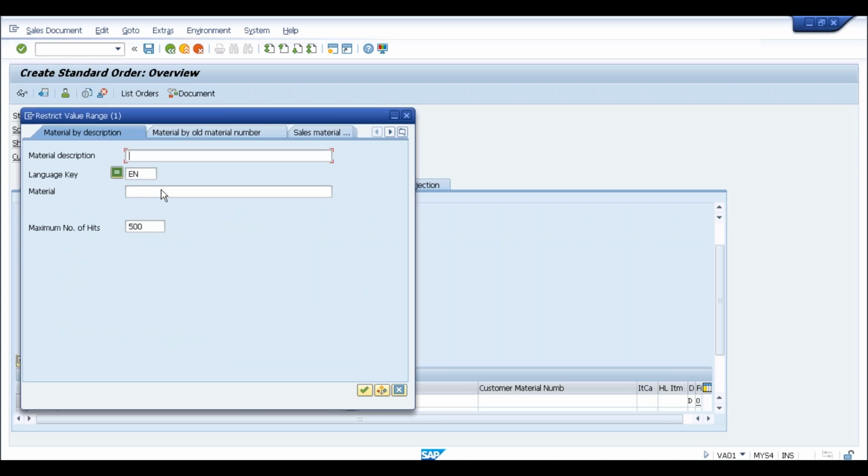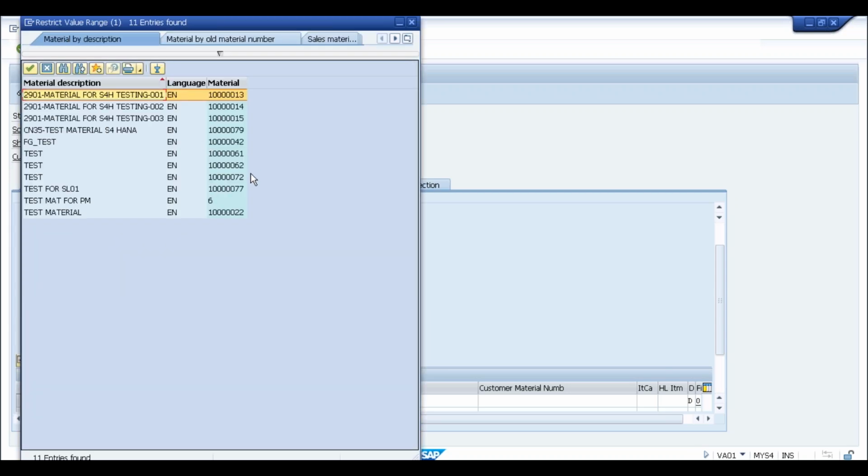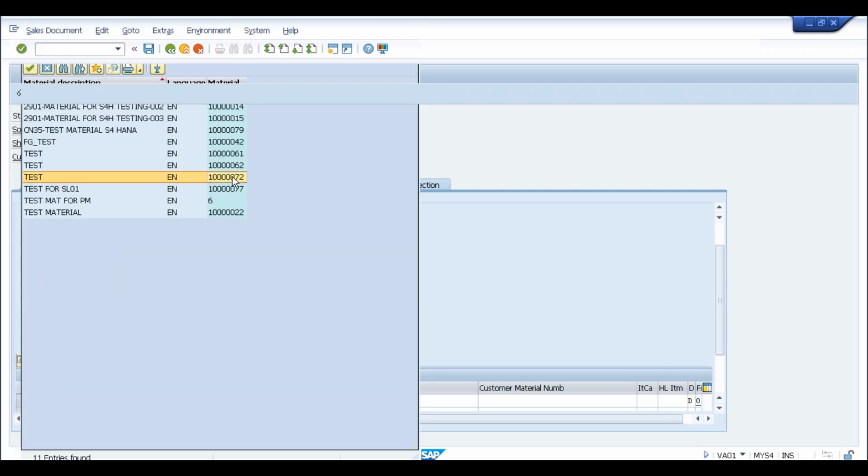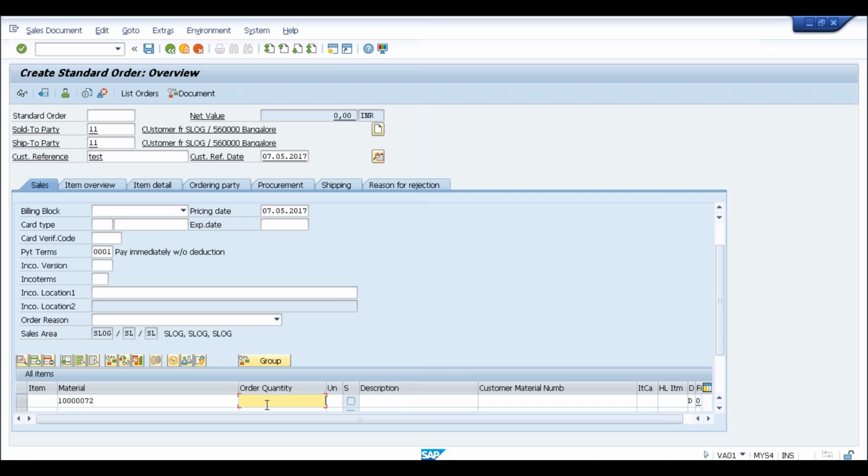So let me just take the material number which we want to sell. We'll use the same material that we used in case of purchasing. Okay, so material description star slog star, it will tell us the material which we created for our company code, but it is not showing. So let me try this with another test. I think it was ending with 72 something. This is the one, I think. Let's try this. Order quantity, let's keep it as 10. And let's click on enter.